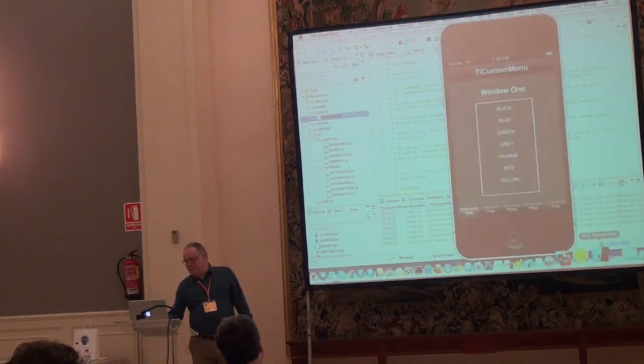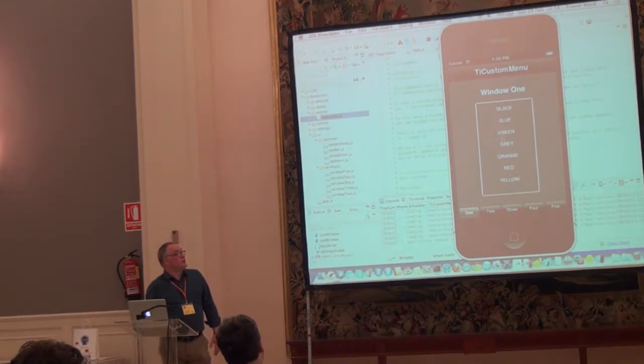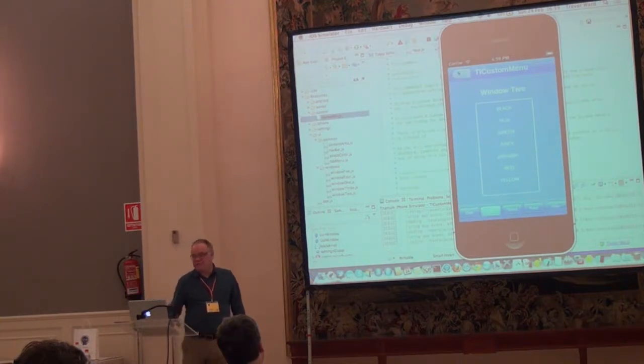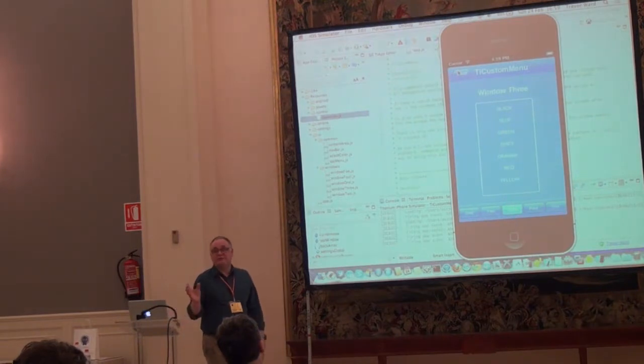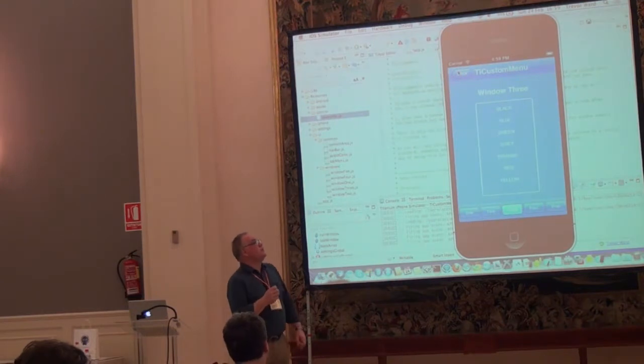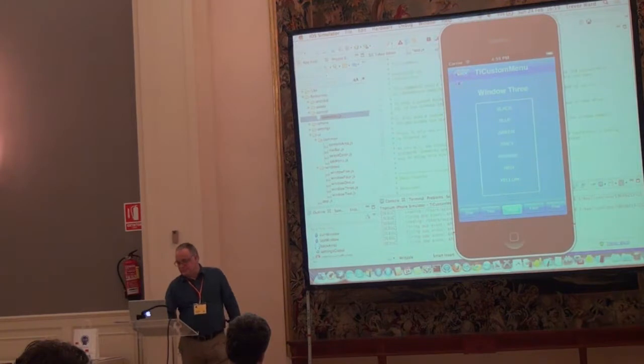Now, the application doesn't do a fat lot. Enables you to change colors and change windows. And use the back button. However, this looks identical on Android and works in exactly the same way, because it's a custom menu. Right. So, I'm going to walk through how this is held together.